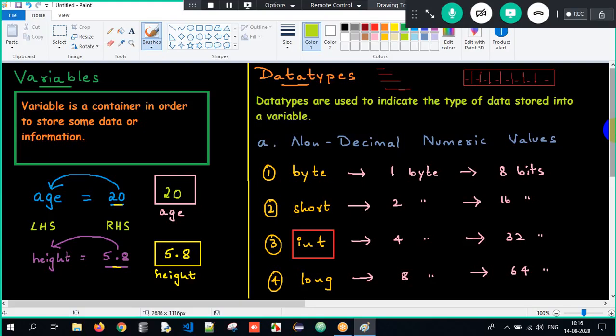So what are data types? It's an indication: this is the type of data I am going to store. I'm explicitly telling what type of data, and I'm also telling the memory size to be allocated. Now the first requirement is, sir, I want to store non-decimal numeric values. Which data types can I use? Byte, short, int, long. And int is the default data type. The difference between all four data types is memory size.